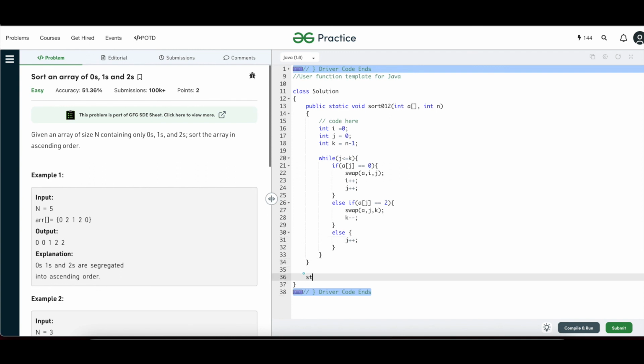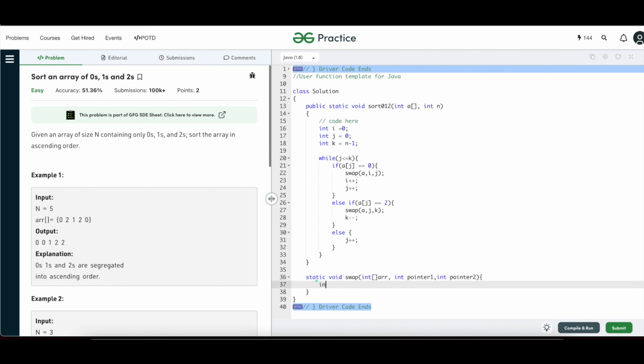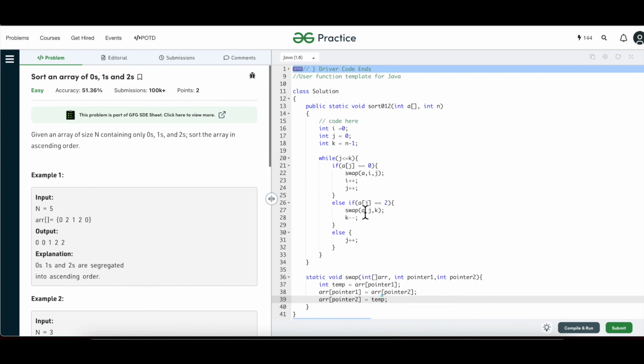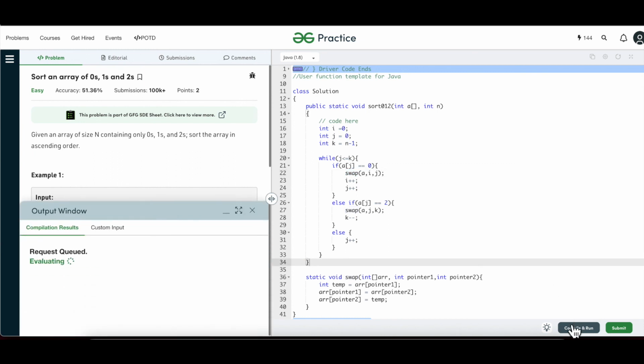Now let's write this swap method also. Static void swap, pointer 1 and pointer 2. These are the two pointers that we need to swap. The same old swapping logic, we'll use a temp variable. Store the first pointer over there. So yeah, that's about this swap method, and that is what we are going to call over here. Again, it's an in-place sorting algorithm, so we are not returning anything. We will try to compile and run this. Okay, we'll submit.